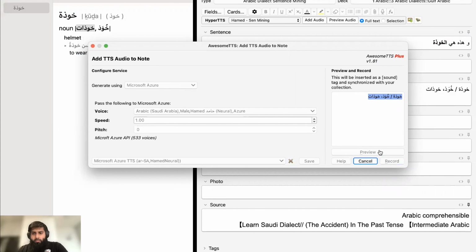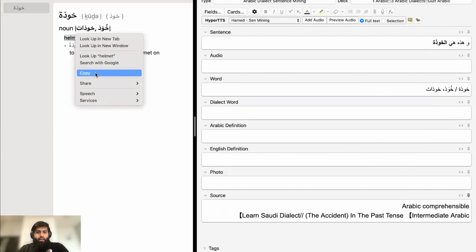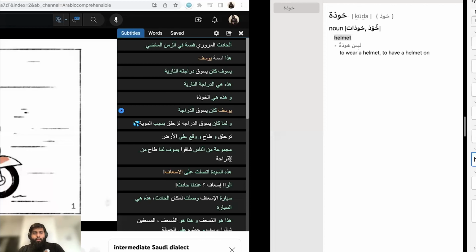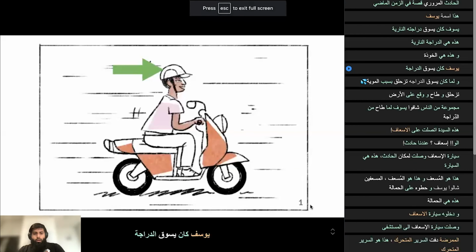So I'll just preview it. خوذة خوذ خوذات. So unfortunately, the pronunciation really sucks. So I won't actually create the text-to-speech here, but I'll just add helmet, which is the English definition. And then the other nice thing is if I make it full screen here, I'll take a screenshot. So actually, I'll just do it from here.